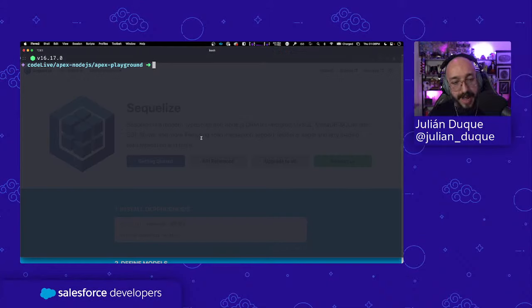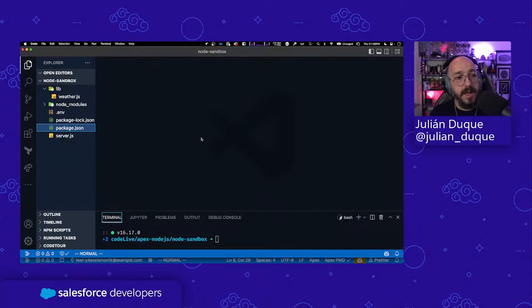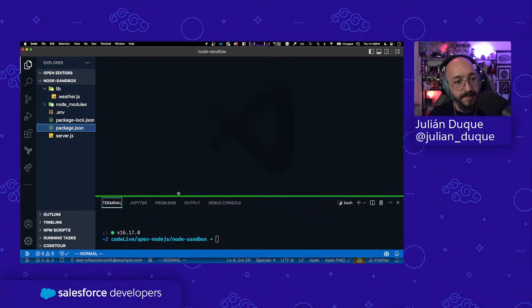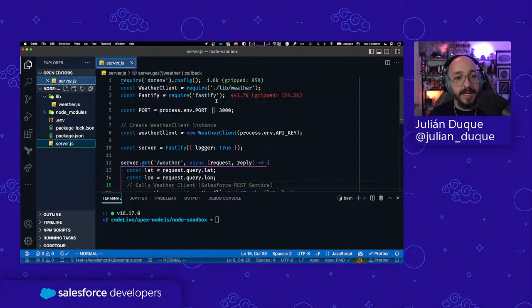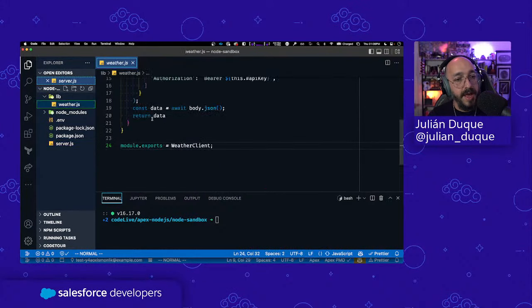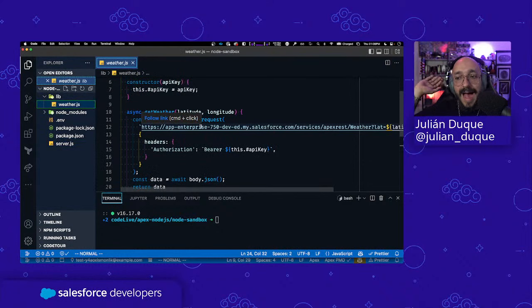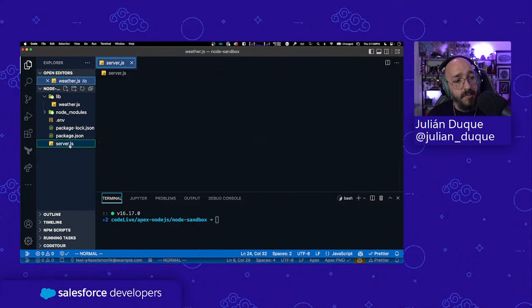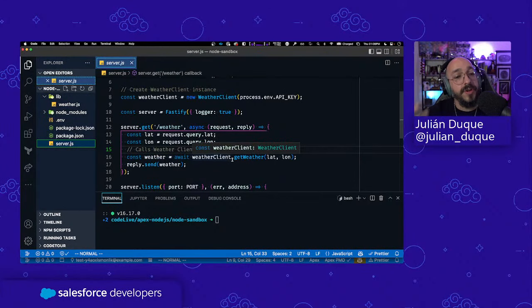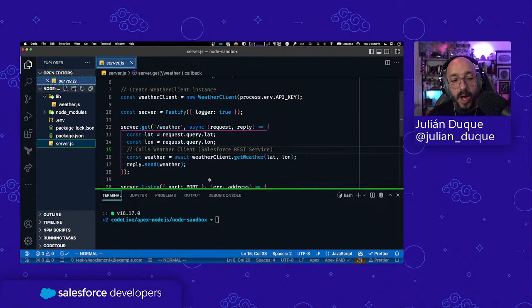So remember that we have a Node project. Let me open the Node project. We have a Node project. The Node project has the server in Fastify that returns the weather information, and this weather client accesses the API that is deployed on Salesforce. Right? That's the last thing we did in our previous session. So we are getting the weather information from Salesforce, and then we have a server that pretty much returns that weather information.